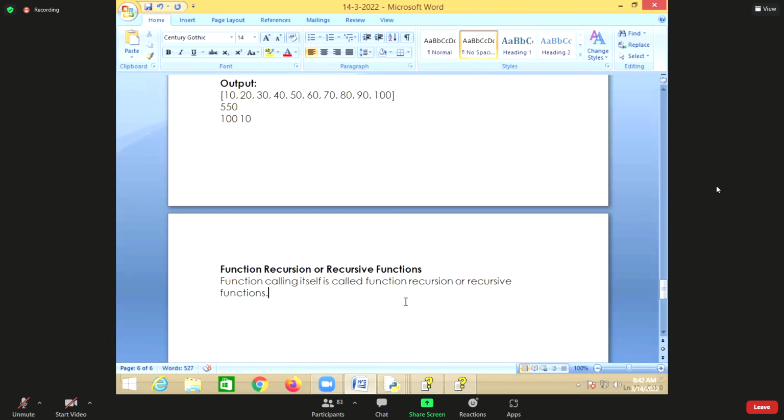Okay, in a recursive function, the calling function and the called function are both the same, right? In recursive functions, calling function and called function both are the same. So a function calling itself is called recursive.